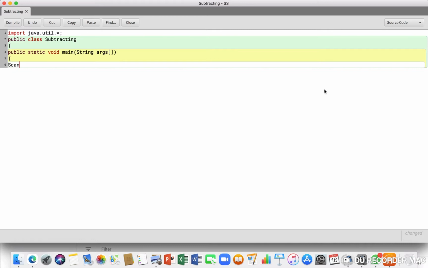and then I need to write Scanner sc equals new Scanner(System.in). This declares that the object which I am going to use to store the values in my variables will be sc. Now I am going to declare my variables, which are int a, int b, and int c, and then I put the semicolon, and it's over.